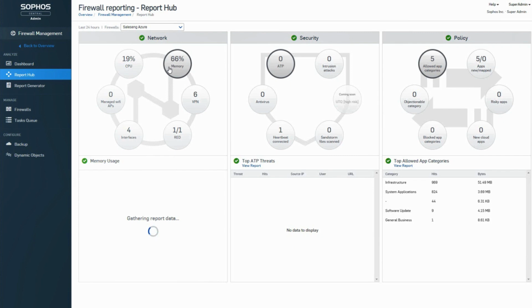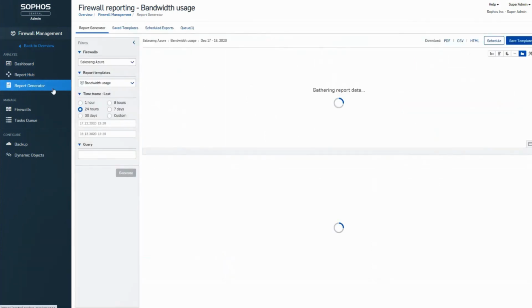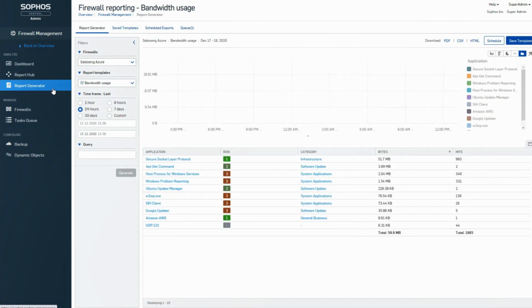The same can be used for other indicators. And this is actually quite a strong profile and tool to use for your management platform and for your reporting platform. But let's dig deeper into the reporting generator, because this is one of the most powerful tools within Central.